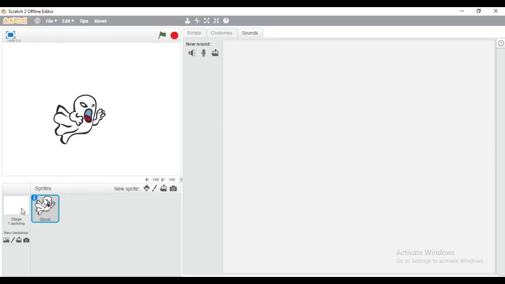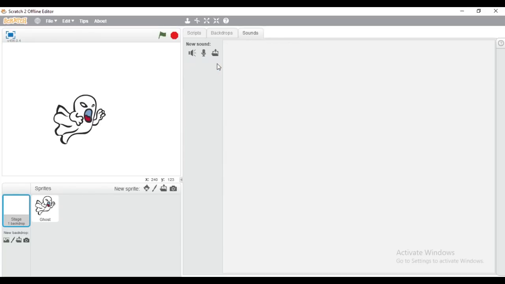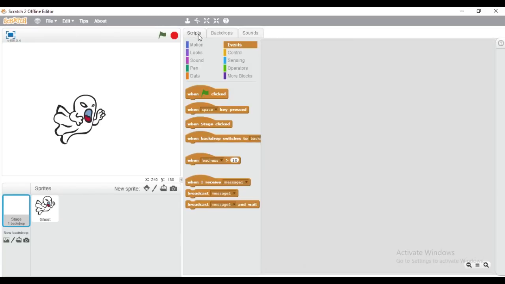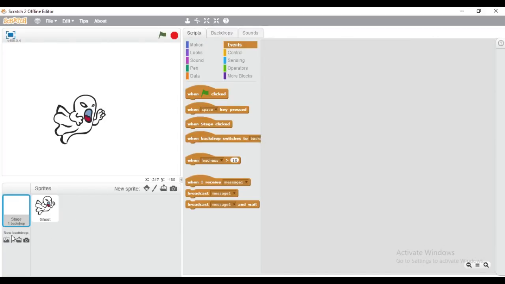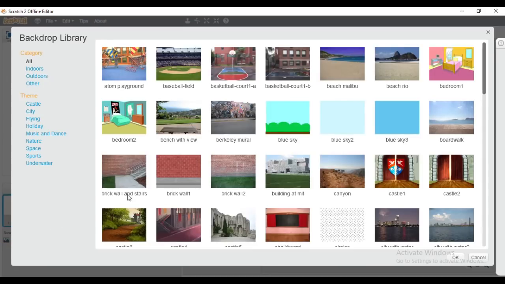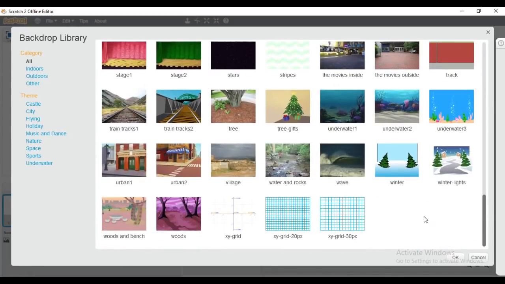Next, we'll be having a look at what we're actually going to put in the background. Yet again, you can see that there is a pop associated with this. I'm going to get rid of that as well. Let's just have a look at the scripts. So I'm going to go into the backgrounds. I'm going to find a particularly spooky background that suits my ghost. I think woods will do nicely.